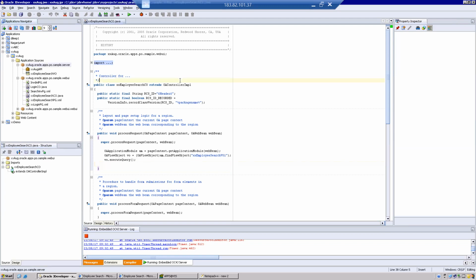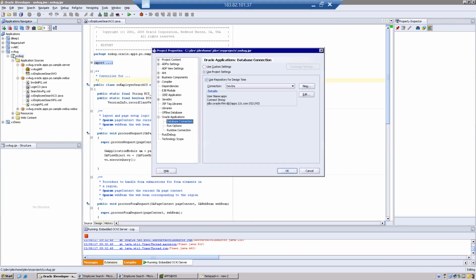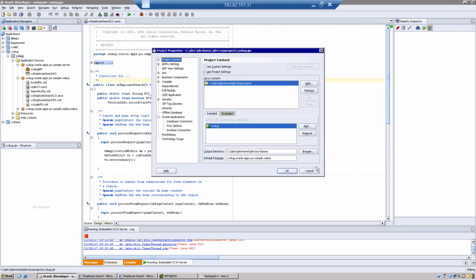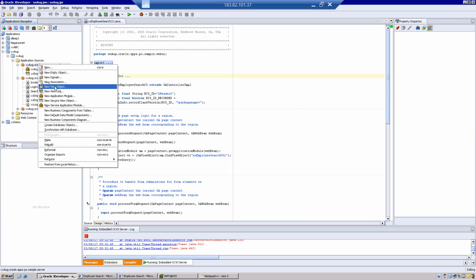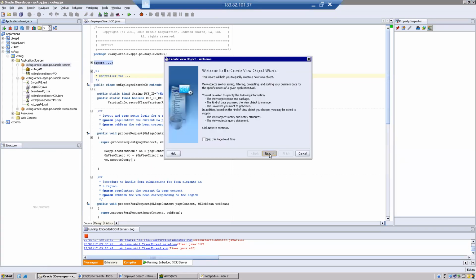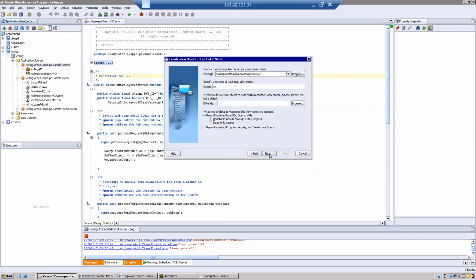I'm creating a VO. How to create the VO? Right click on the server. New view object. Give any meaningful name here. XX employee department number, this is a drop down VO. So I will give it as DD VO.